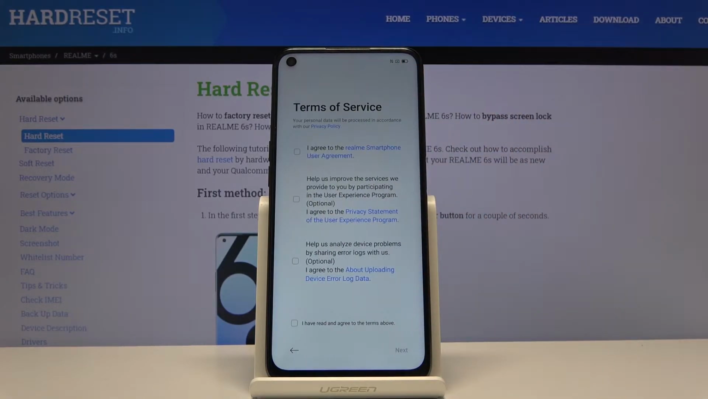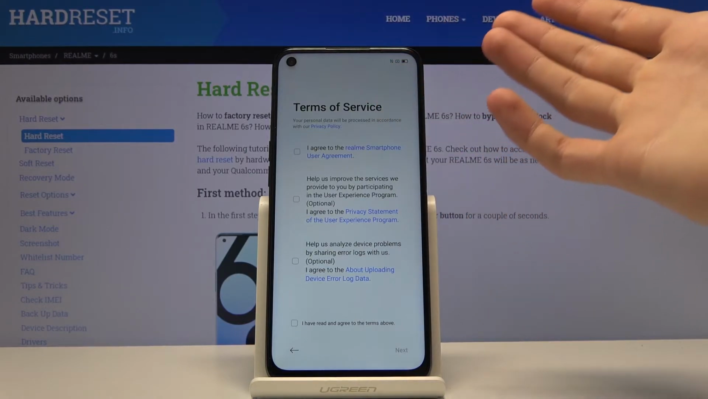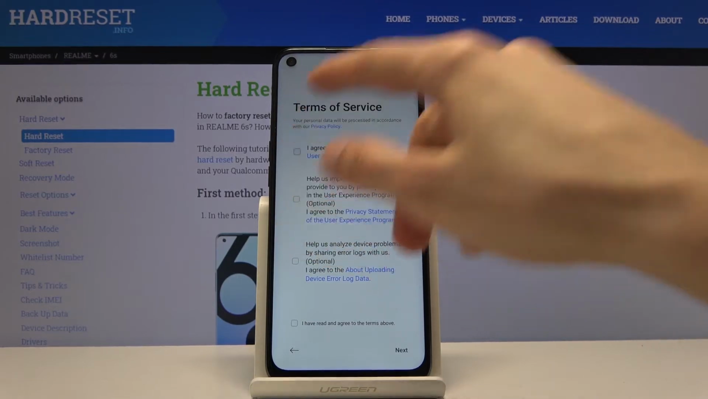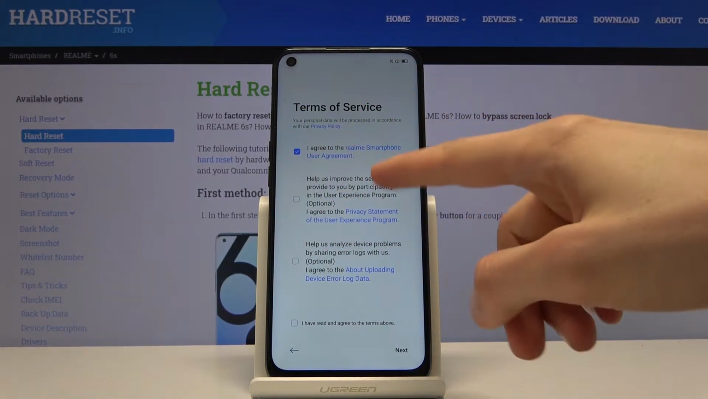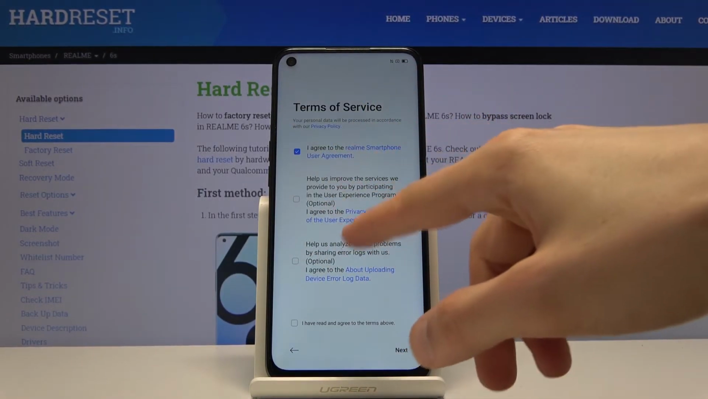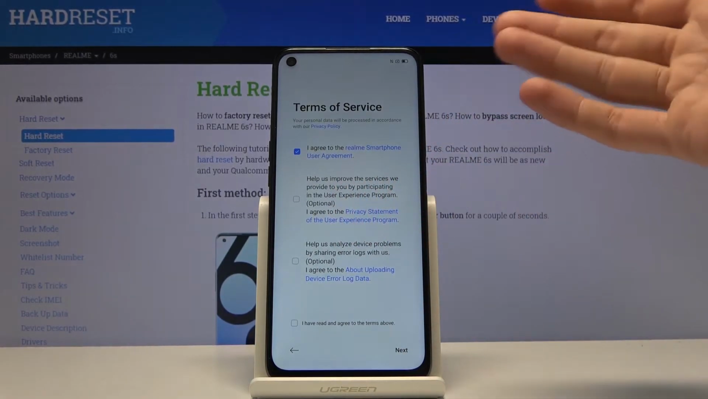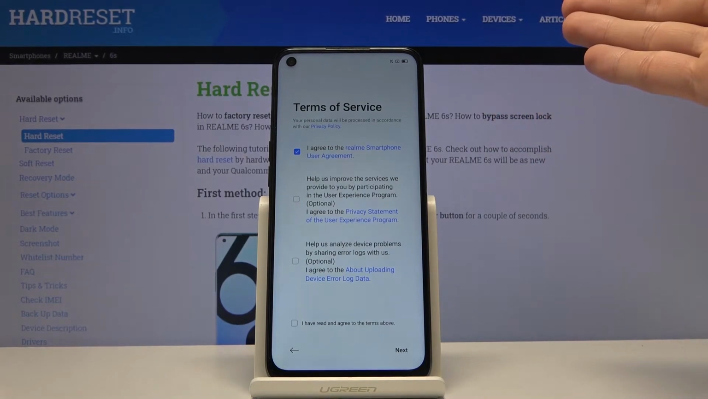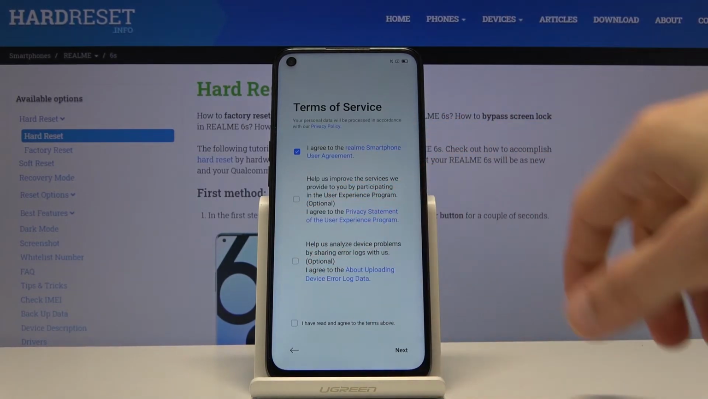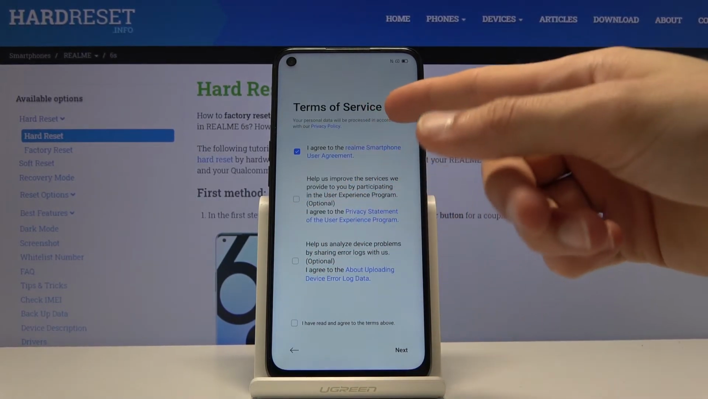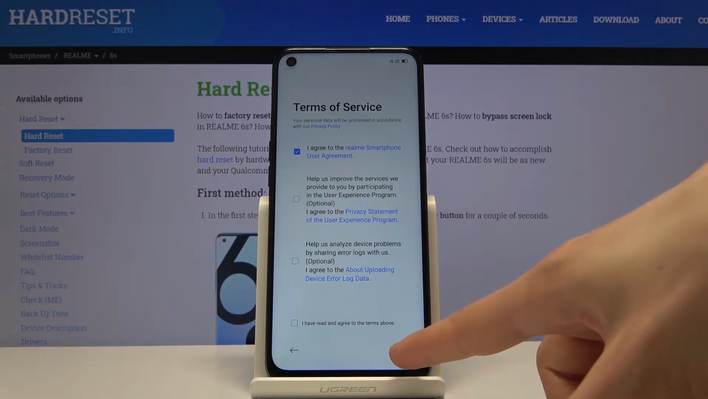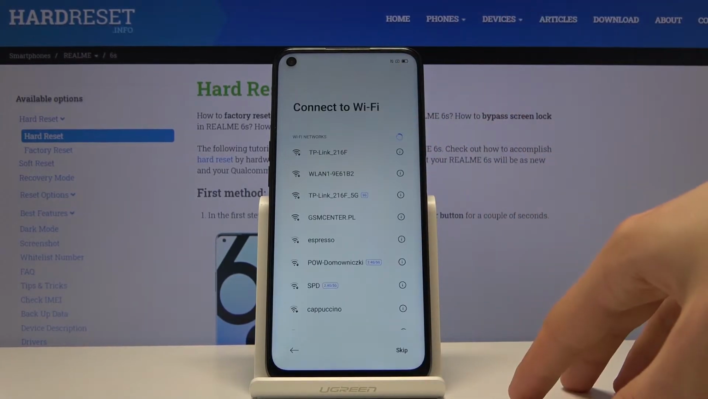From here we have terms of service, and we do have to agree to the first one. Now the two additional ones at the bottom, the help improve and so on, you can read exactly what they do, but you don't have to agree to them. As you can see, they're optional. So all you need to select is the terms of service at the top and then tap Next.